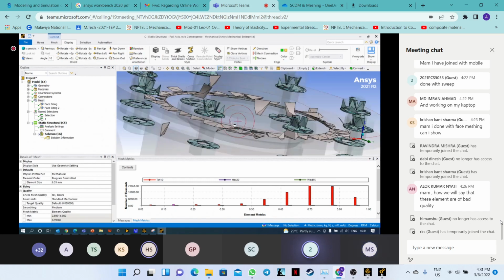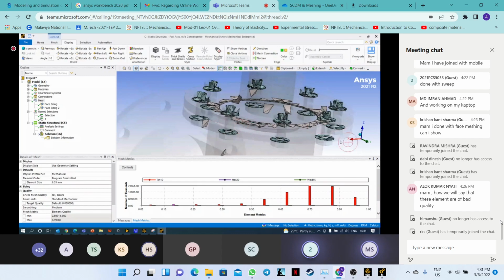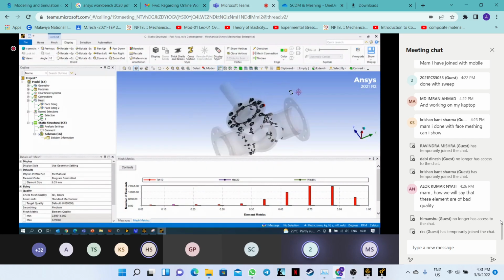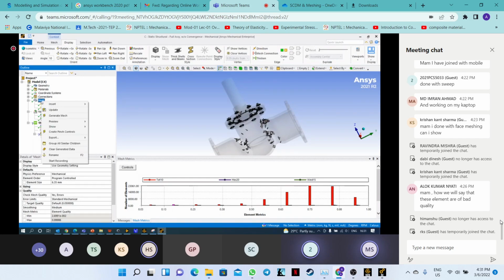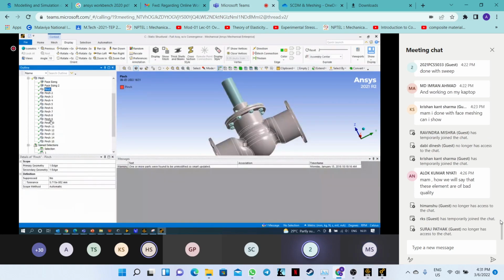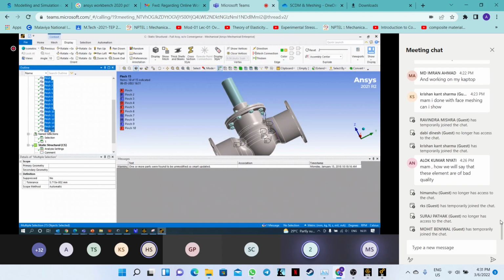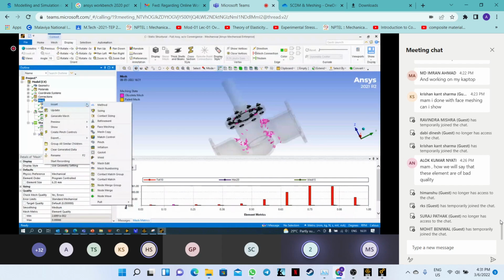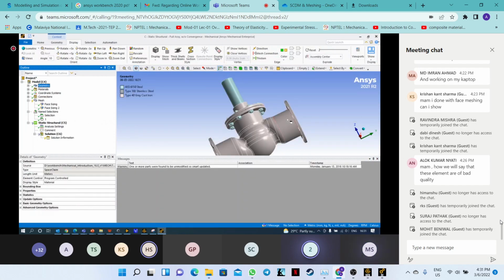Okay, so still you could see a few elements are there, but they are not for the holes. They are for your bolt and nut connectivity. So what you have to do is work on your bolts and nuts, right? So let's say insert, and just say insert, or let's just see first.